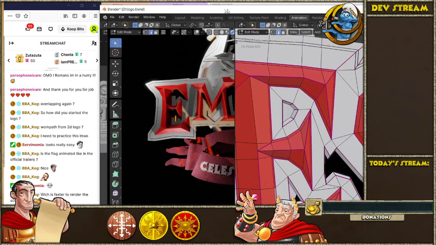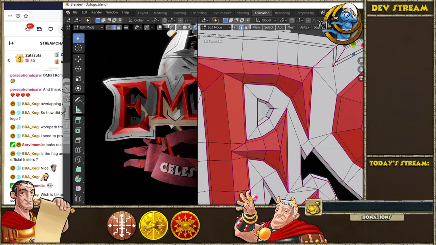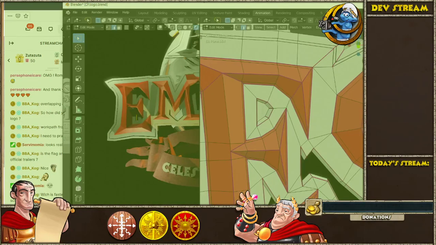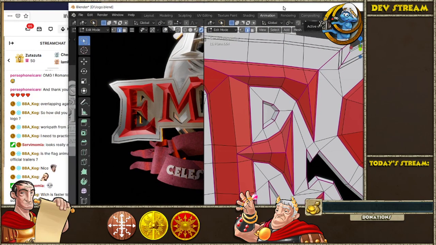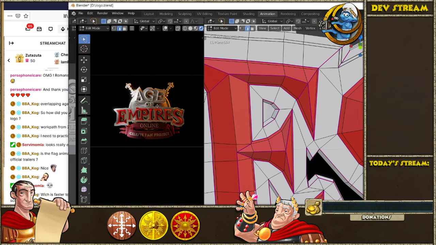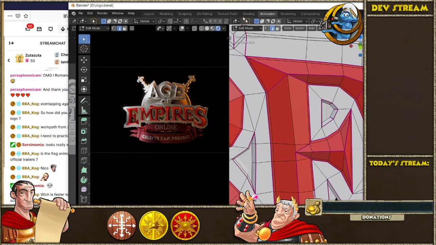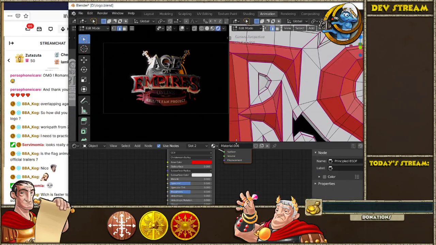Which is faster to render the scene? Always GPU. If you have a good computer, a good laptop with a good GPU, always use your GPU. Always. So let's go into nodes. I have my nodes in here.